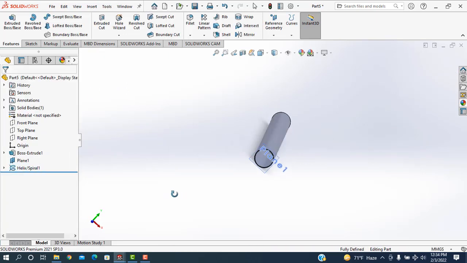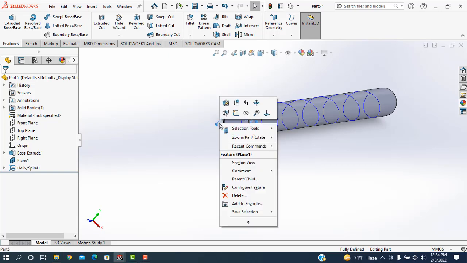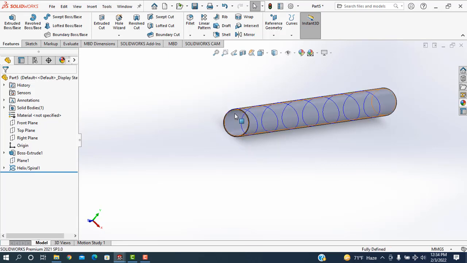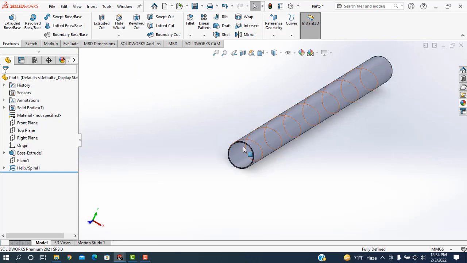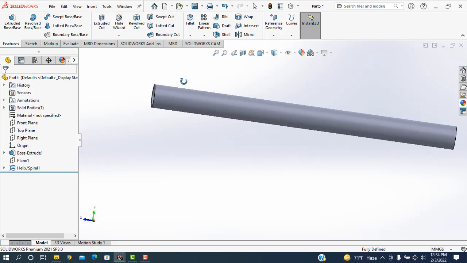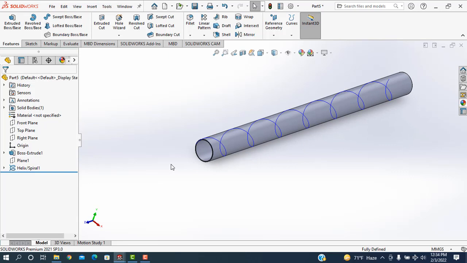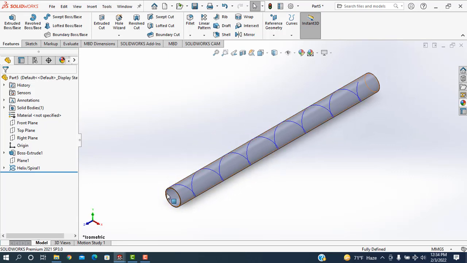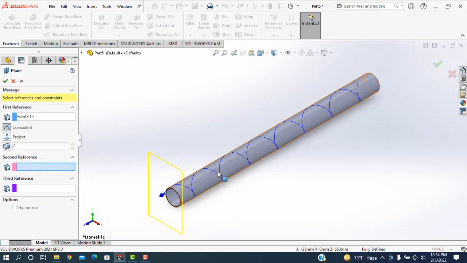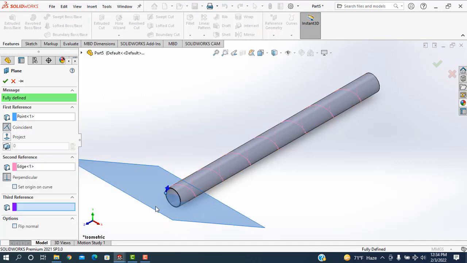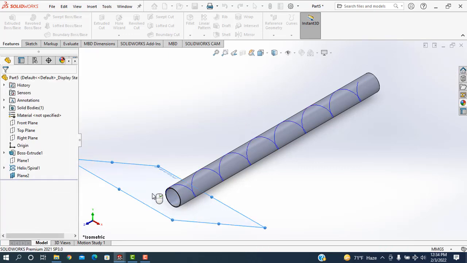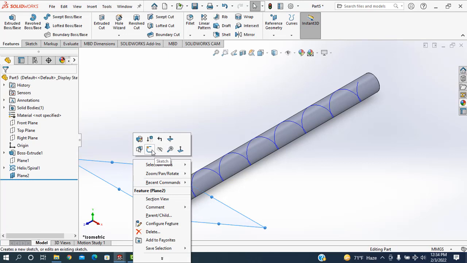See, I'm selecting this one, hide the plane. Now I'm selecting the point, then going to reference geometry and plane is selected. Then I click on this helix. Then see, it will be coincident with this helix. Then okay.